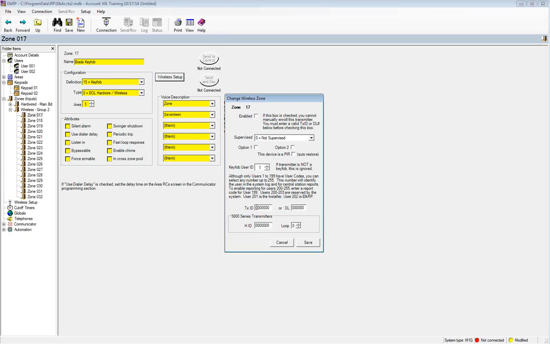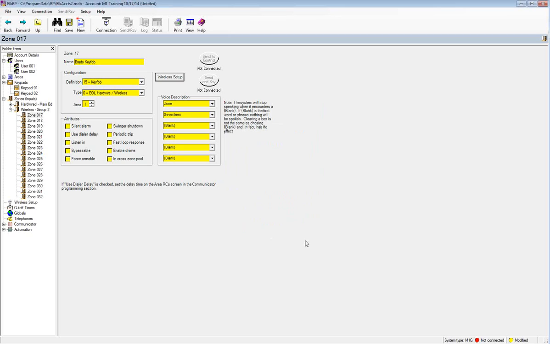So again, focusing on the ELK wireless, you would definitely put your ID number in the TX ID field, and then you would also need to set the loop number here according to the instructions for that particular sensor. We're going to go ahead and set that to loop 1 here, and then once you've entered your ID number, this enabled checkbox will become checked by entering that ID number, and you'll want to click Save there, and of course if you're connected you can send that to the control.